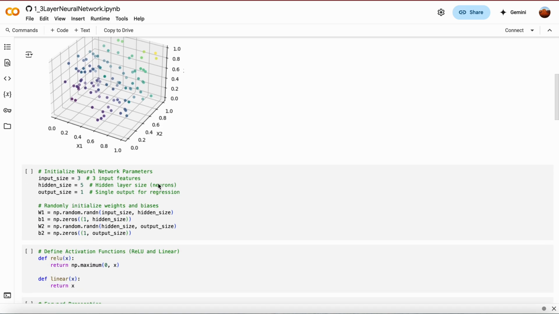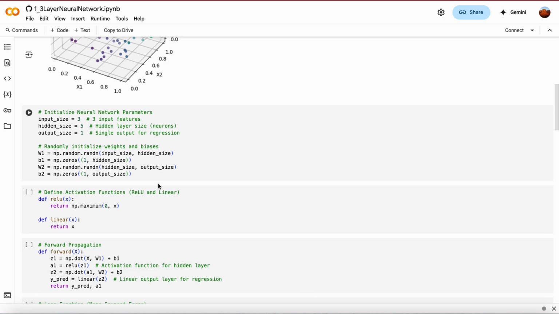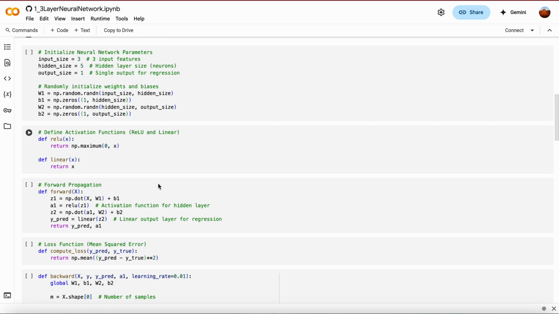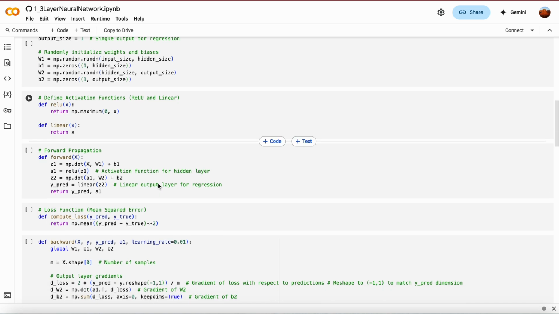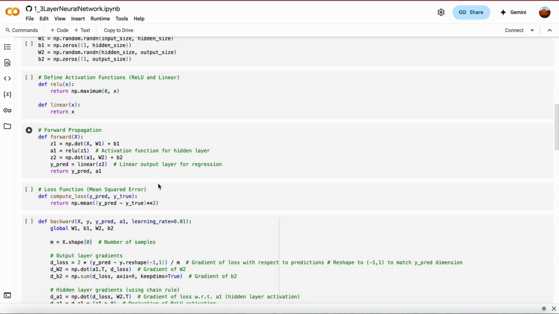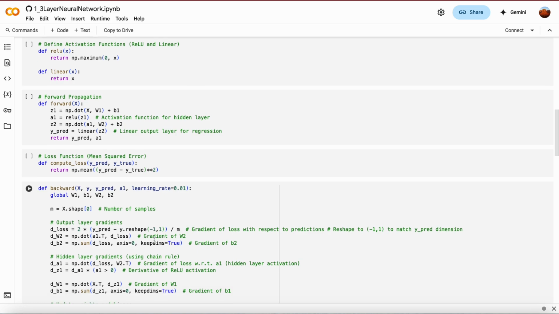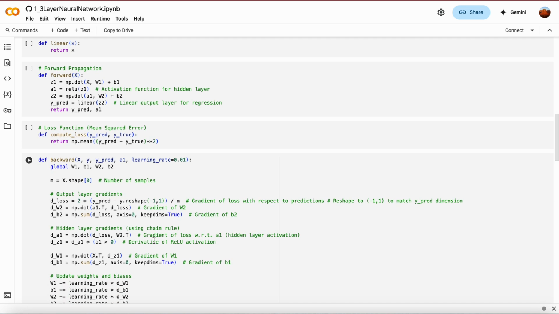Now for the neural network architecture, we're implementing a simple feed-forward network with an input layer with 3 neurons for our three features, a hidden layer with 5 neurons using ReLU activation, and an output layer with a single neuron using linear activation. We then initialize our weights and biases randomly and define our activation functions, ReLU for the hidden layer and linear for the output.